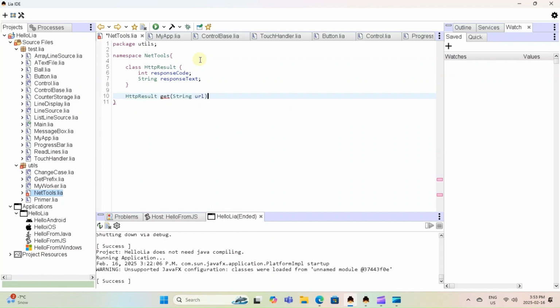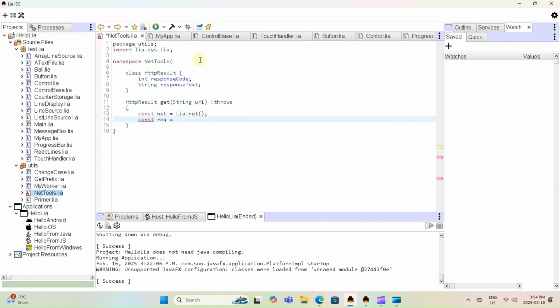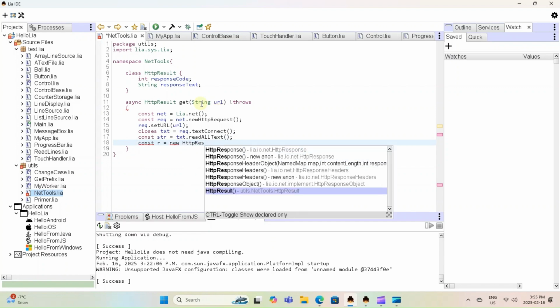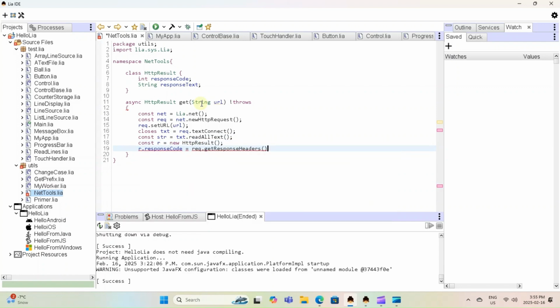Then we'll write a simple GET method that does an HTTP request as we did before and returns the result of the GET as an HTTPResult object. We'll also use the nothrows declaration so that the GET method does not throw any checked exceptions. So we'll end up with a method call that is much easier to use than if we had to configure the HTTP request each time we wanted to do a GET.